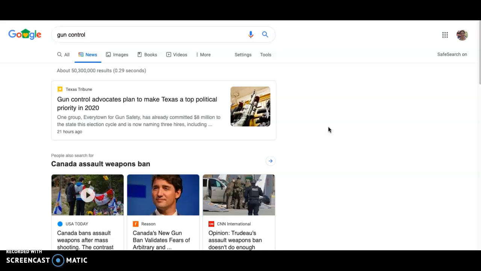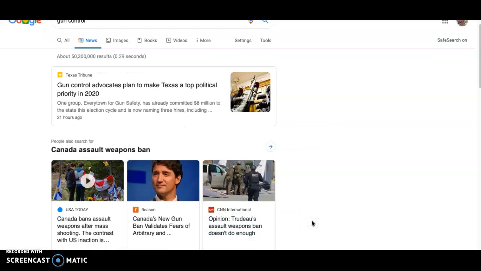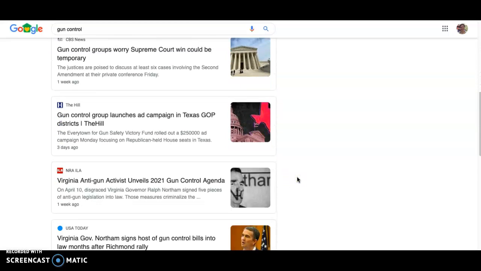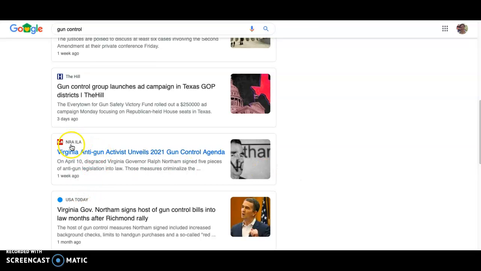So you can sort of look at those sources and go, okay, well, is it CNN? Most likely it's going to be on the left side of the argument. Or, okay, USA Today, actually, I don't know what the political leaning in that is. But if I come on here and I go, all right, well, I'm going to find something from NRA, I know that's going to be very pro-gun.